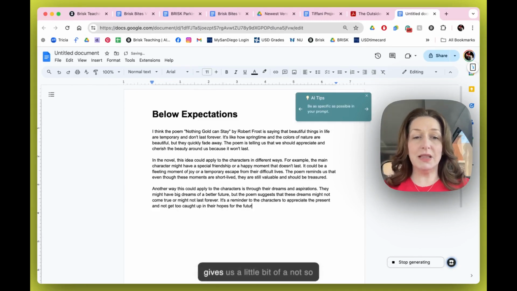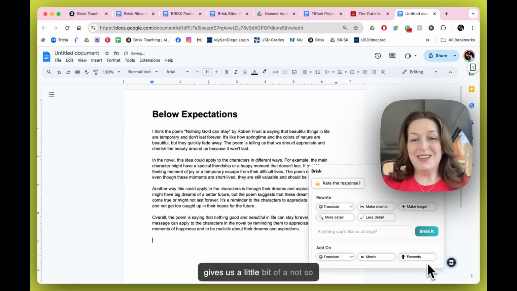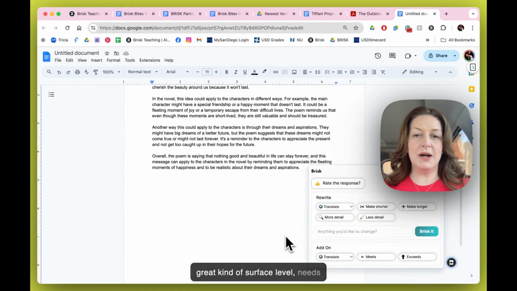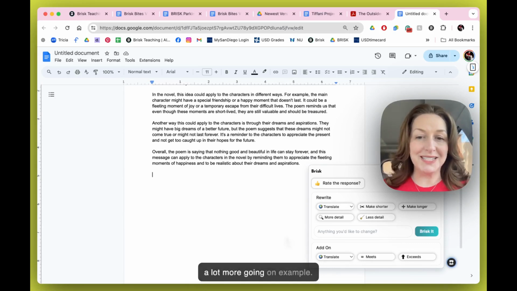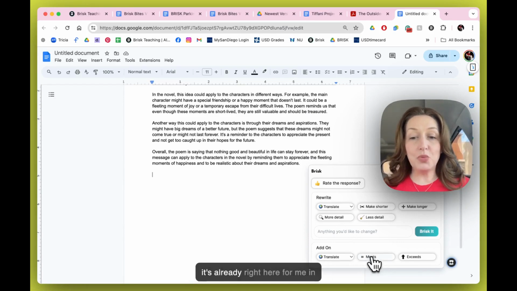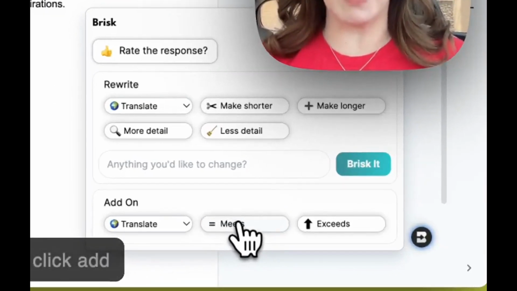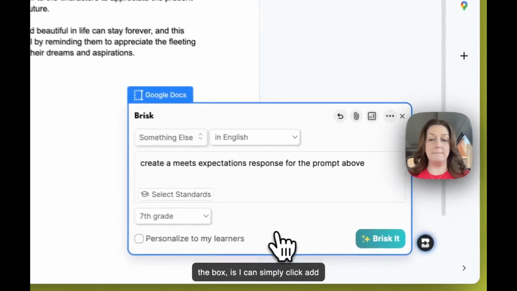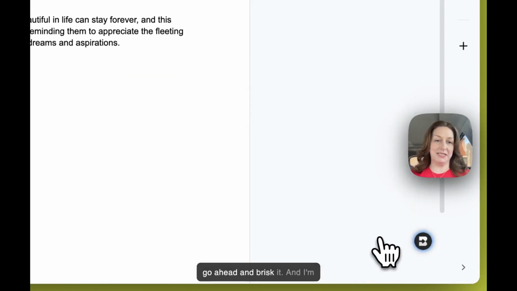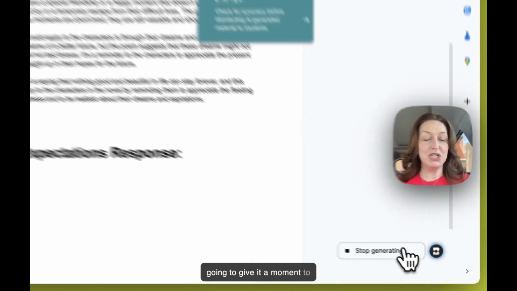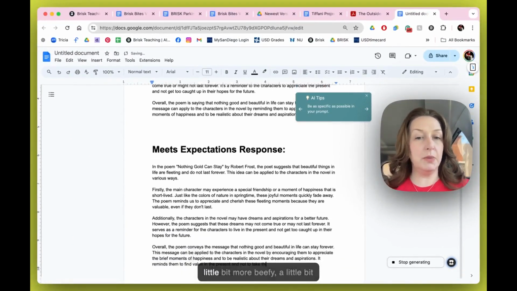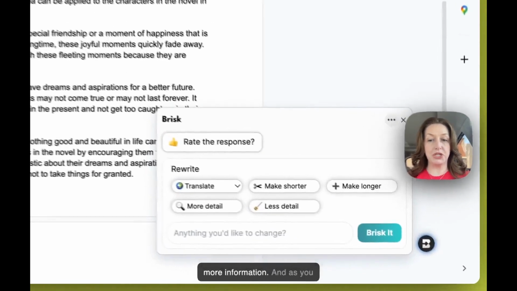So this gives us a little bit of a not so great, kind of surface level, needs a lot more going on example. And then the next thing I can do, it's already right here for me in the box, is I can simply click add on meets expectations, and I can go ahead and Brisk it. And I'm going to give it a moment to generate that for me. There's my meets expectations response, a little bit more beefy, a little bit more information.